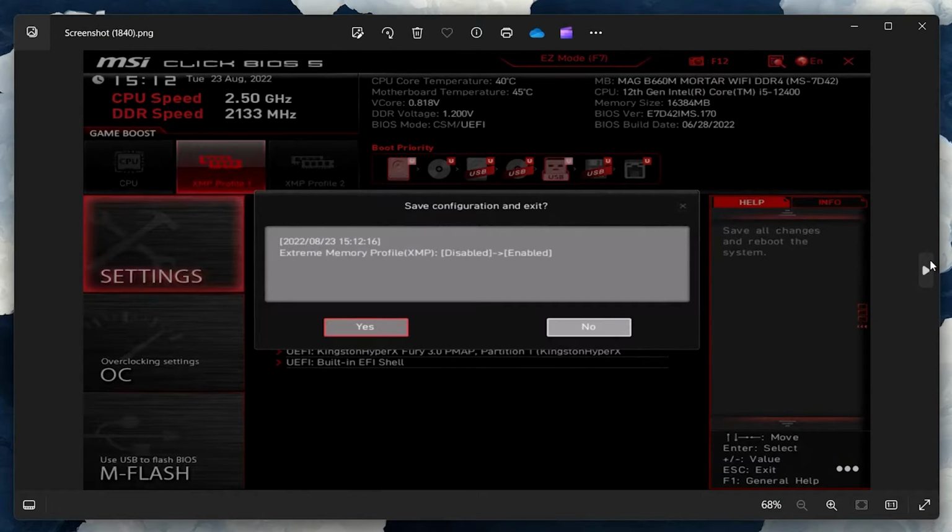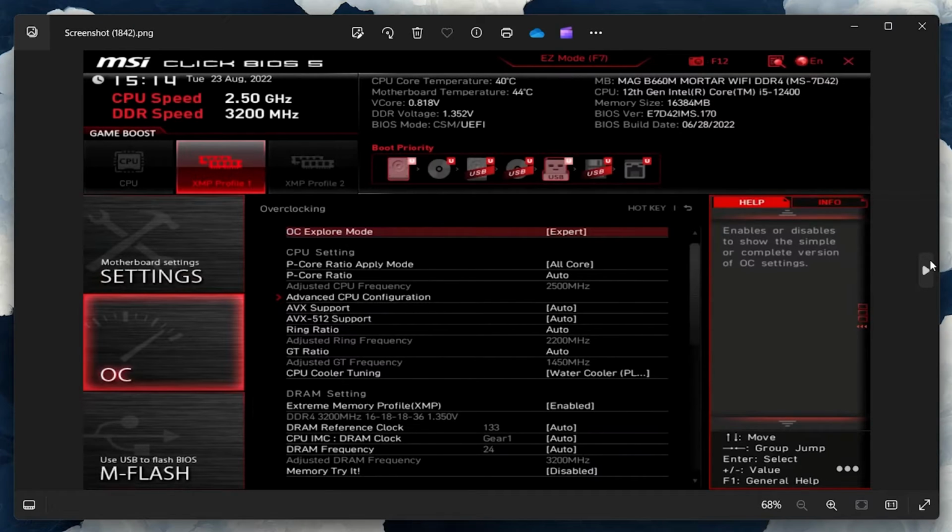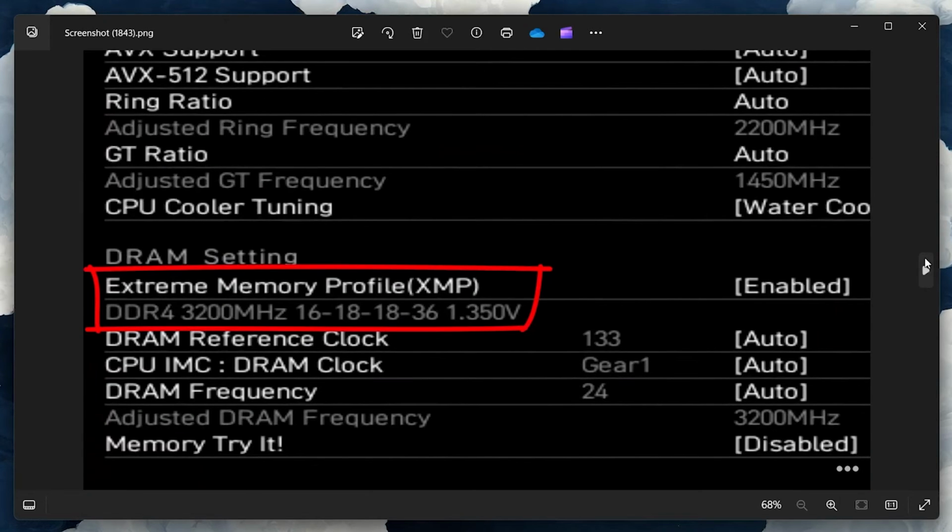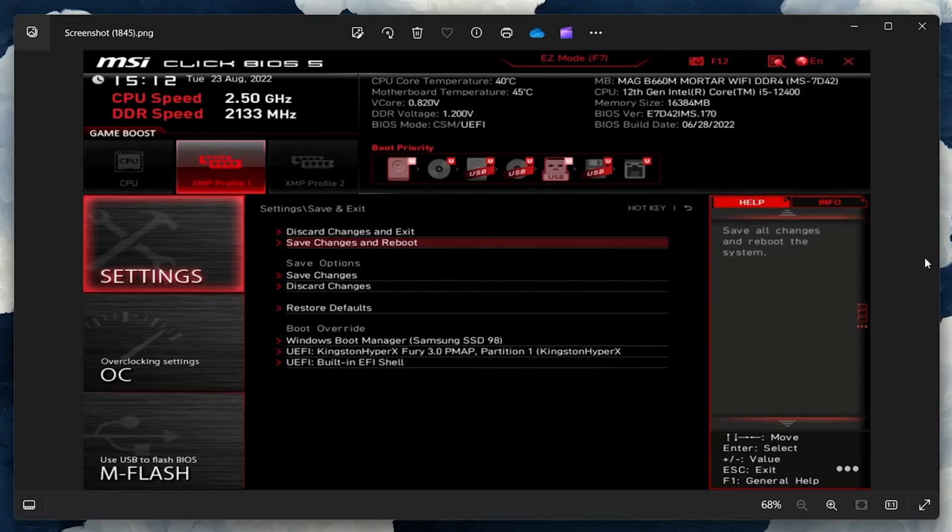Navigate to the Save and Exit menu. Select Save Changes and Reboot and confirm with Yes. It's a good practice to re-enter the BIOS after rebooting to ensure the XMP profile is active. Go back into BIOS. Click on the OC or Overclocking tab and check the DRAM settings to confirm that the XMP profile has been applied correctly. And that's it. You've successfully enabled XMP on your MSI motherboard, allowing your RAM to operate at its full potential.